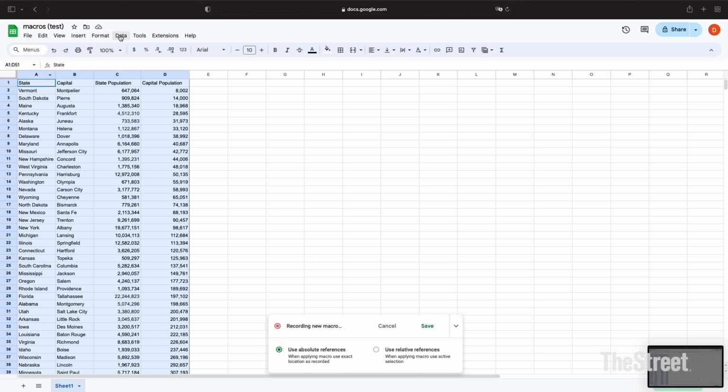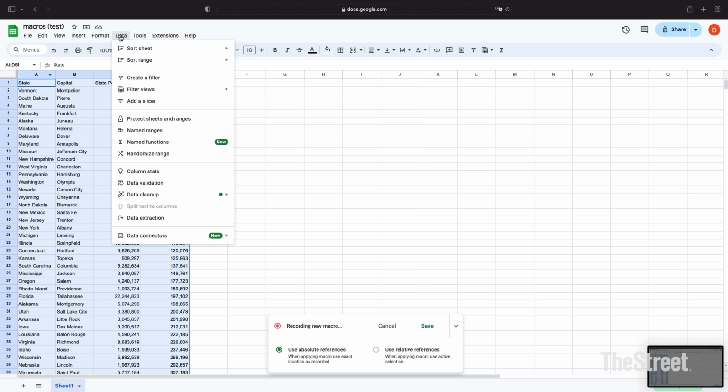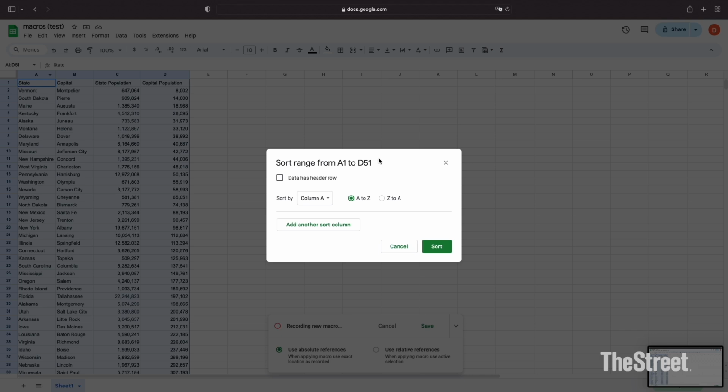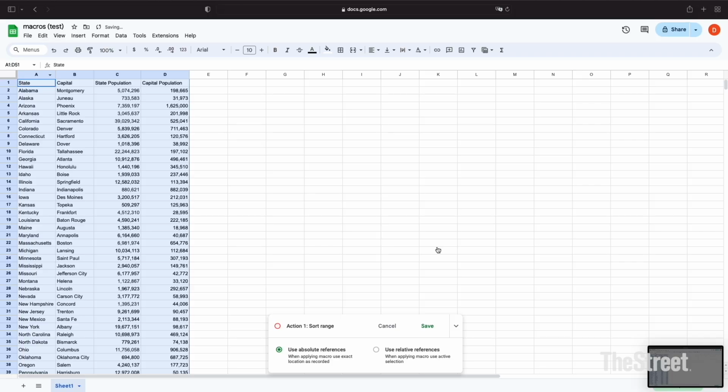by state alphabetically. We're going to go through Data here in the menu bar, and on the drop down, we will go to Sort range and go through advanced range sorting options, and a window pops up in the center of the screen. It indicates that we're sorting the range from A1 to D51, and we have a header row. And in this case, we're sorting by state, which is column A here. And it is in ascending order, A to Z. And I'm going to click on Sort.